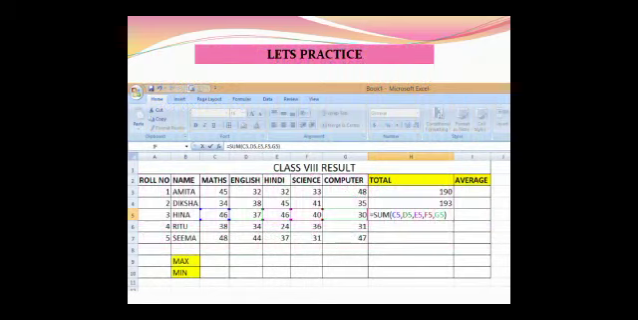So children, I hope you have understood all these functions properly. You can use these functions in any worksheet also. I have designed one worksheet for you. You can practice this. In this class 8 result is given. Roll numbers are given in one column. Names are written for students. Then marks in different subjects are given. You can find total, average, maximum marks, minimum marks in this worksheet.